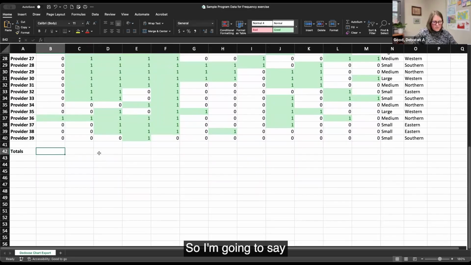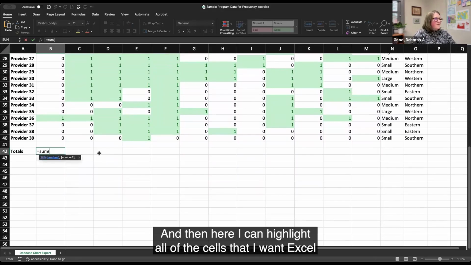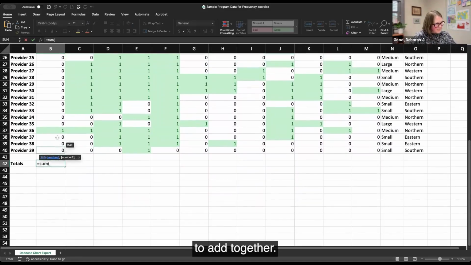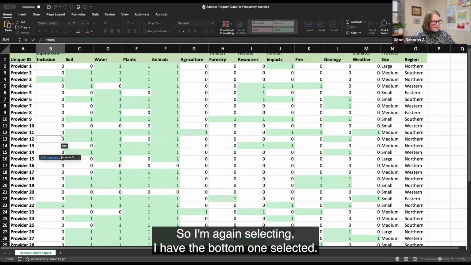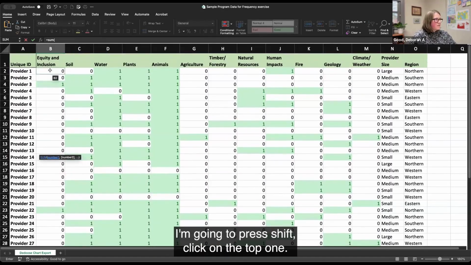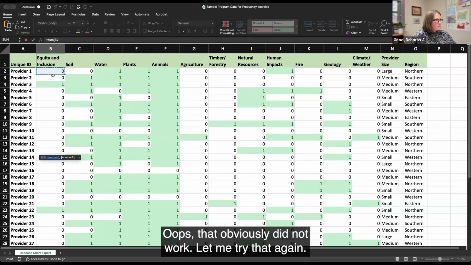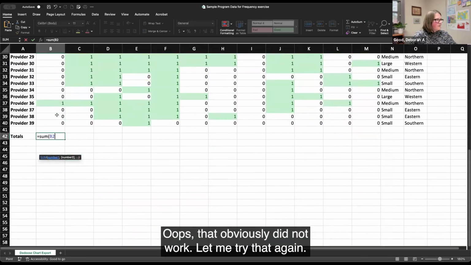So I'm going to say equals sum, S-U-M, parentheses. And then here I can highlight all of the cells that I want Excel to add together. So I'm again selecting, I have the bottom one selected. I'm going to press Shift, click on the top one. Oops, that obviously did not work. Let me try that again.